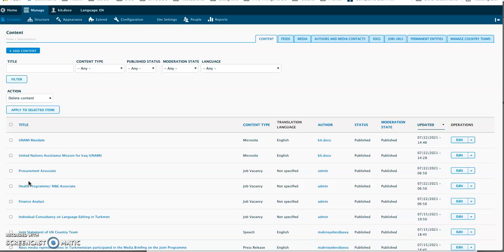The use case that we utilized to implement this particular feature was for the instance of the UN in Iraq, where the UN mission and the UN country team are integrated. And so the team needed to be able to include the mission on the About menu. And so this is what I will quickly demo for you guys.